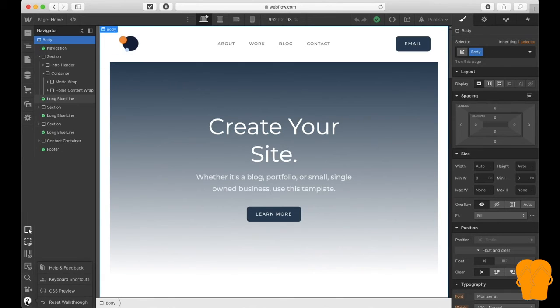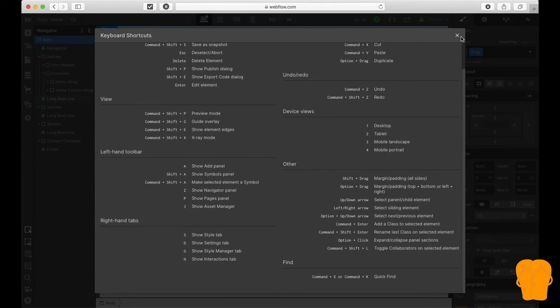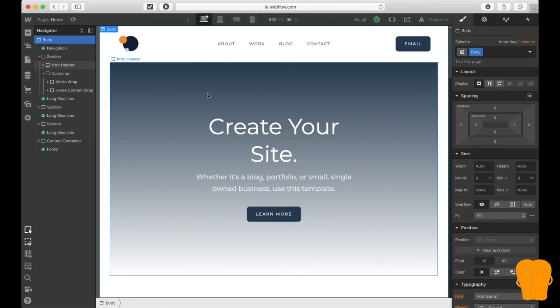And finally, at the bottom, we have help and feedback, and then the keyboard shortcuts. Keyboard shortcuts will be a great friend for you if you prefer to work in that manner. Give this a review before you dive in. That is our navigation on the far left.